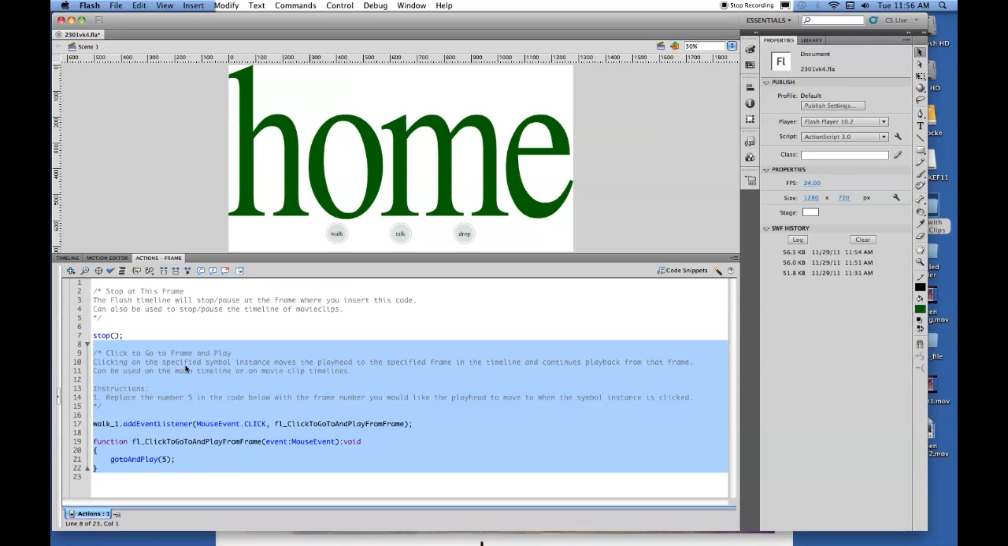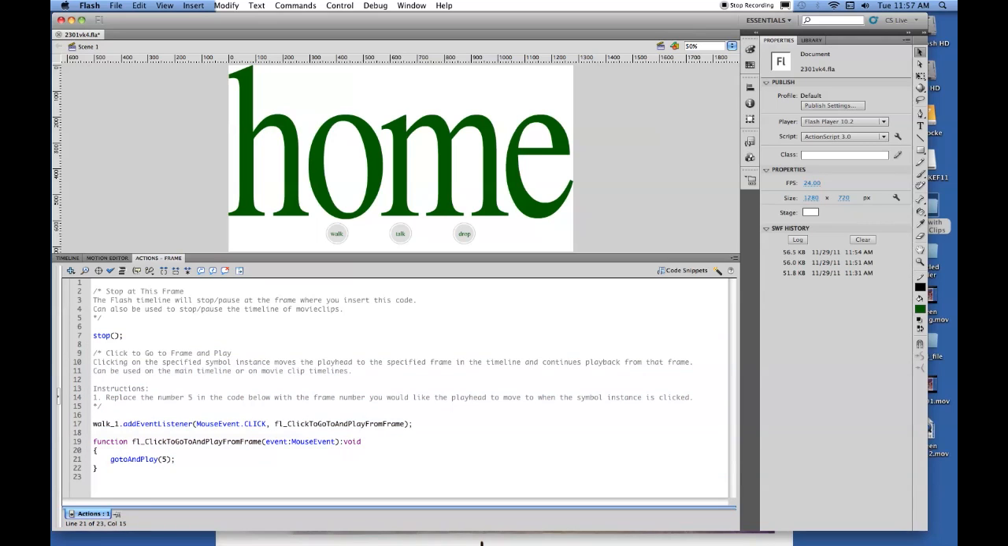Clicking on the specified symbol instance, which is walk 1, moves the playhead to the specified frame in the timeline, which is going to be frame 2, and continues playback from that frame. Can be used on the main timeline or on movie clip timelines. You can actually put some types of code into movie clips, but we're not going to do that right now, but you should know that that's possible. And then here's the instructions. Replace the number 5 in the code below, and we replaced it with number 2.